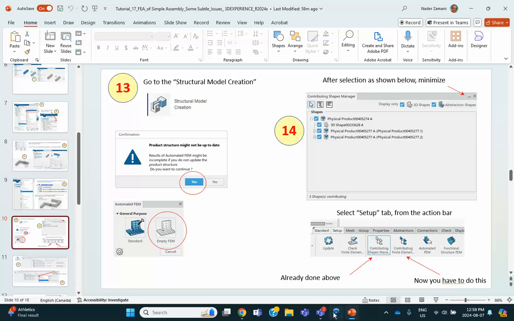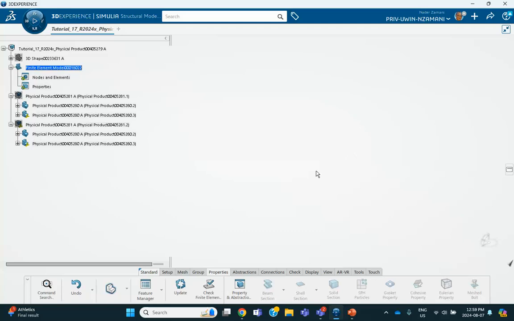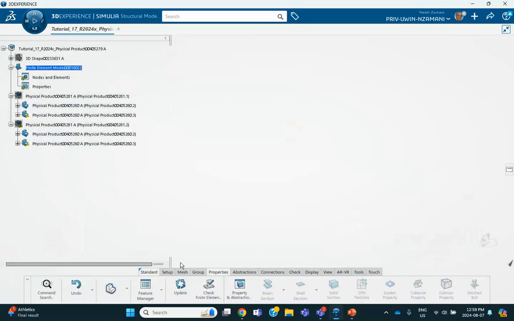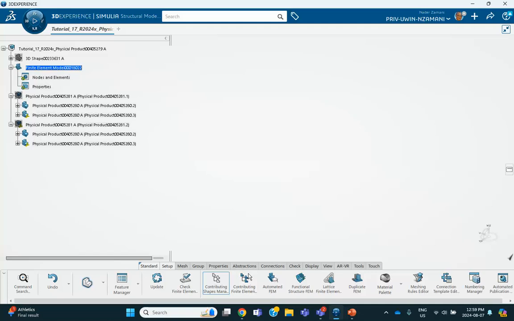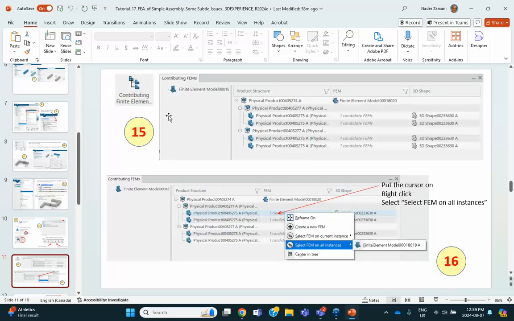And to minimize this, because this is not going to close, there is no okay or close, we go up here and just minimize it by this minus. Okay. So what's the next thing we have to do? We select the setup tab from down here. See the setup tab? And we need to select contributing finite element model, which is on the next page.